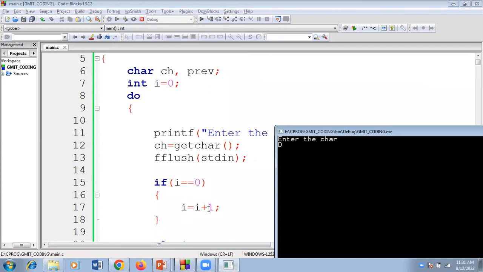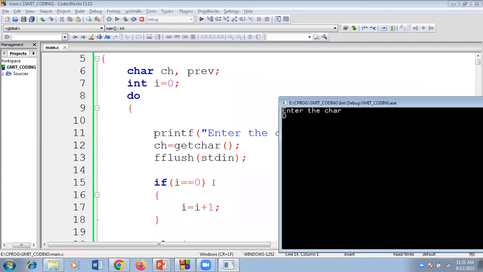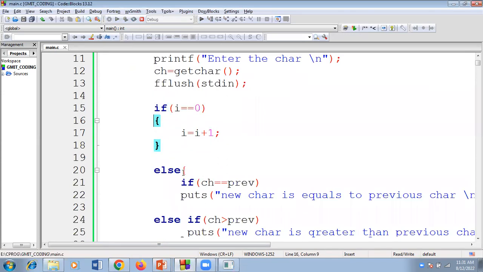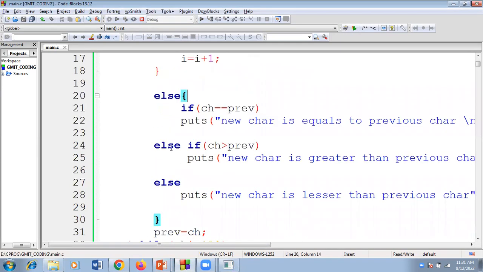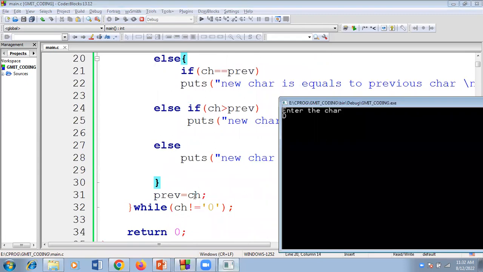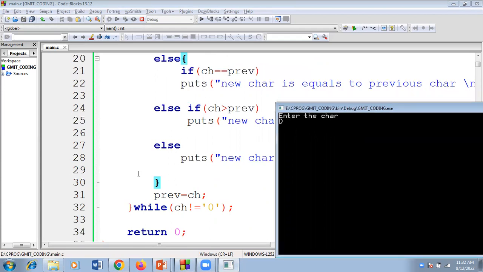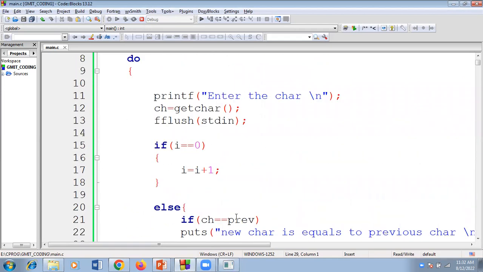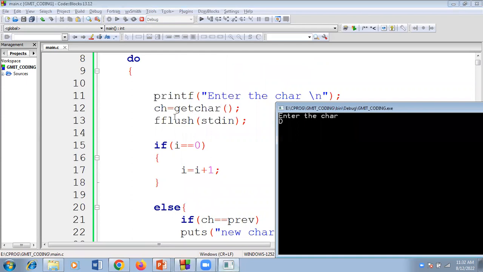Then I gets incremented by 1. The if condition is true, that is the reason it is not going for the else part. And the D value in ch is assigned to the previous. And this D is not equal to 0, so definitely the condition becomes true. Again it is going back, and it will execute the do while loop again.